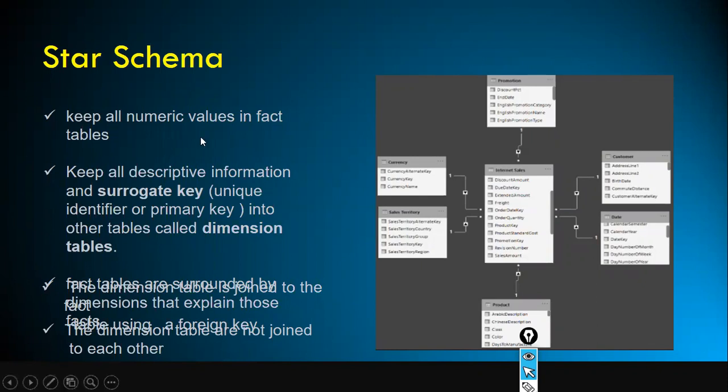Keep all numeric values in fact tables, and keep all descriptive information and surrogate keys in other tables called dimension tables. These dimension tables will have the surrogate key, the primary key. In this case, the currency key is the primary key, and the promotion key is the primary key. Here, customer key, date key, and sales territory key. These key columns are nothing but your primary key columns. It is also called a surrogate key in Power BI.